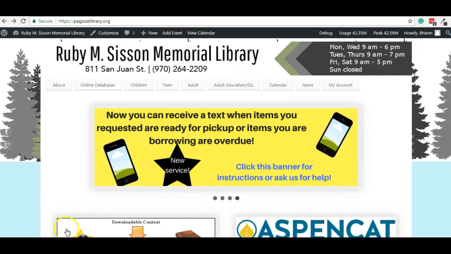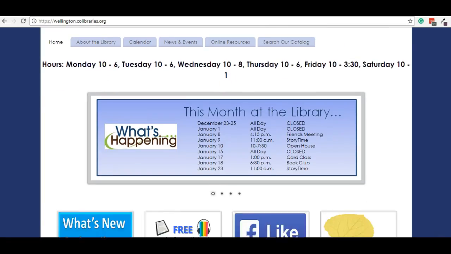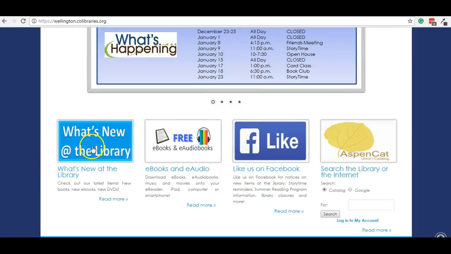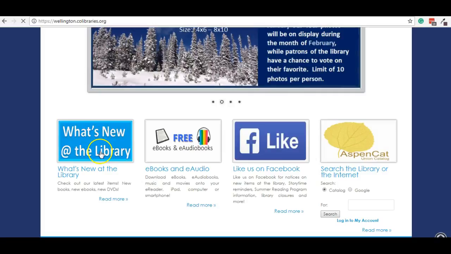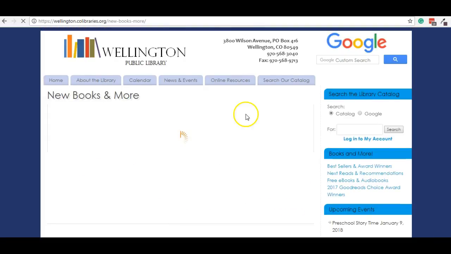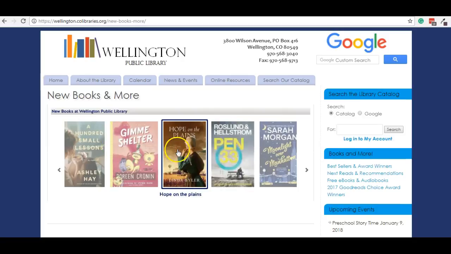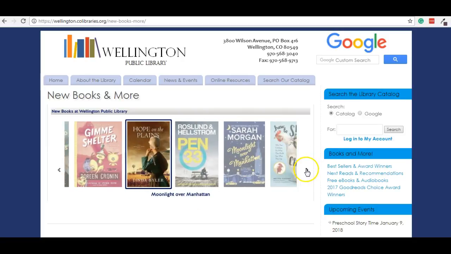I think there's another website that has what I'm talking about that I could show you. So the Wellington Library, that's the What's New button. And again, you wouldn't have to have all 4, you could just have 3. And then the What's New goes to that iframe, the new materials slider thing.